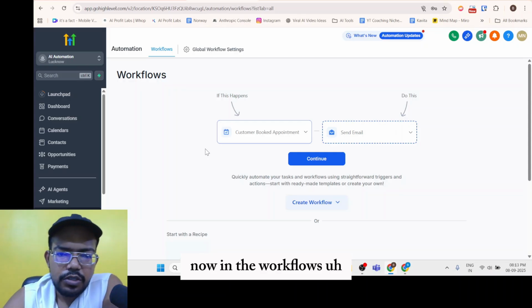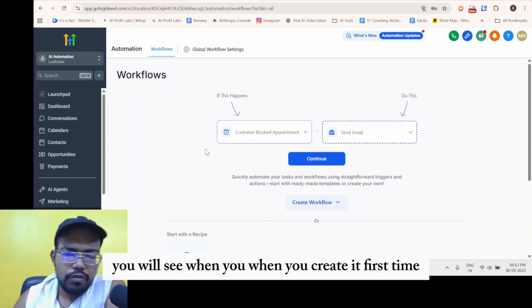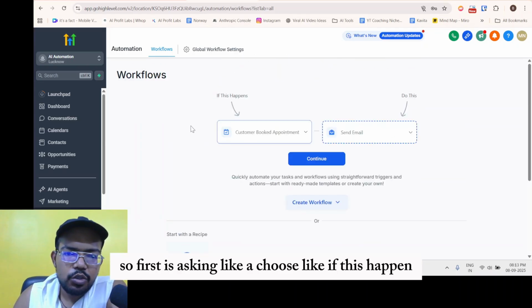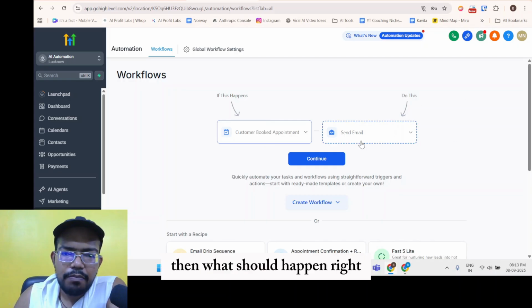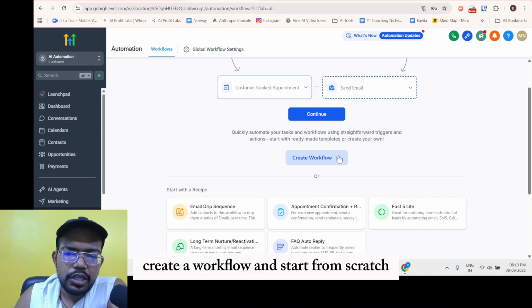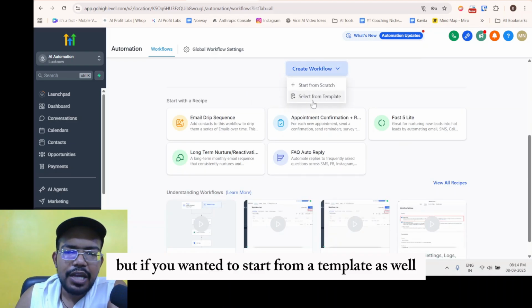Now in the workflows, when you create it for the first time, you won't have anything, so it will be completely blank. First it asks you to choose what should happen if something happens, but basically this is just a simple diagram. Simply click on create a workflow and start from scratch. But if you want to start from a template as well, you can.